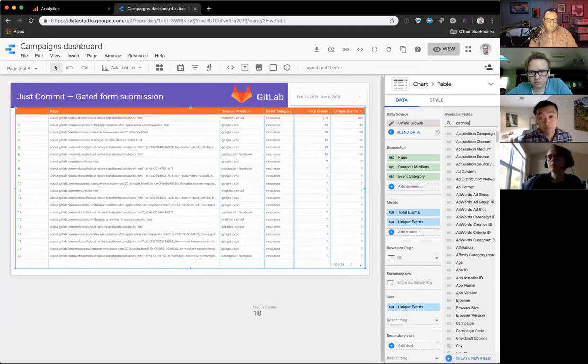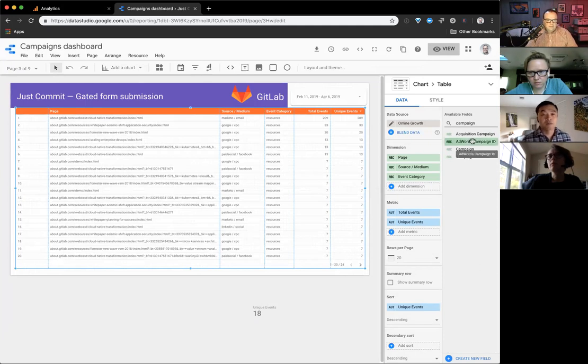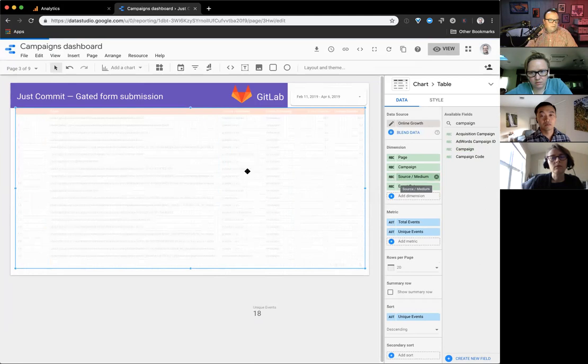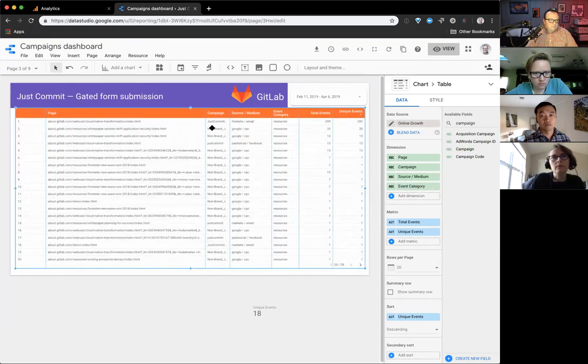So we can say campaign ID, campaign code, add that as a dimension. Let's add that between page and source medium. And so we can see what the campaigns are named at least, and then the source medium gives us that kind of breakdown. Is that what you're thinking about or what you're looking towards?